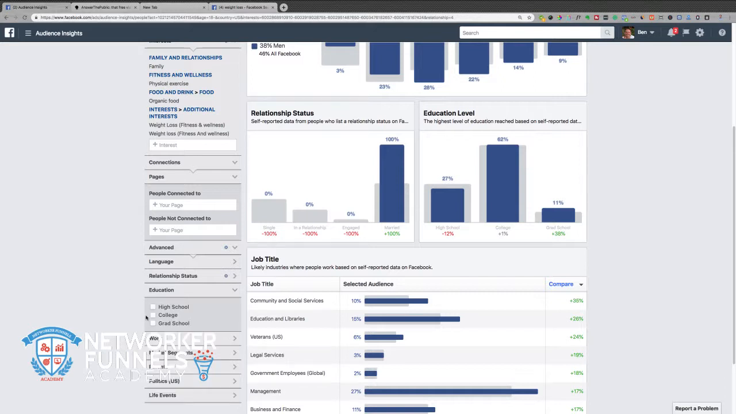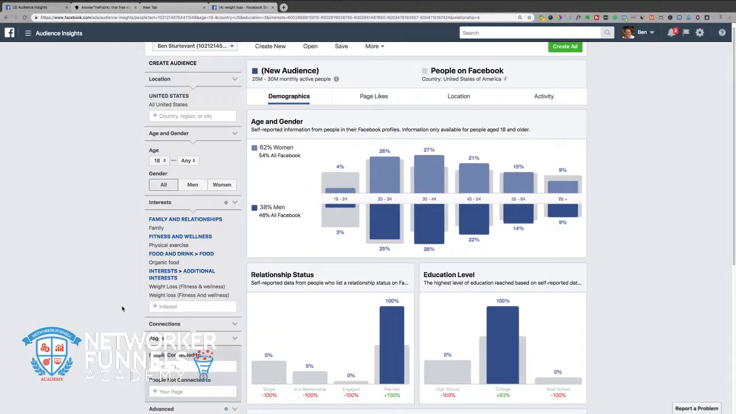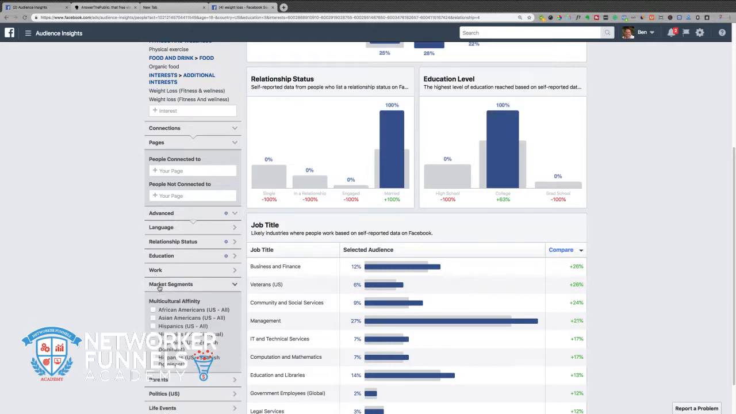I'm going to go down and select education, and I'm going to say college. Okay. And I'm doing this because on average, it raises the level of my customer. It doesn't matter if you went to college, don't take that personally. You're a marketer, and we want to get as specific as we can about this customer. So that's education. We're not going to worry about job title. We're not going to do market segments. We're not going to do any kind of political stuff. That stuff doesn't matter.